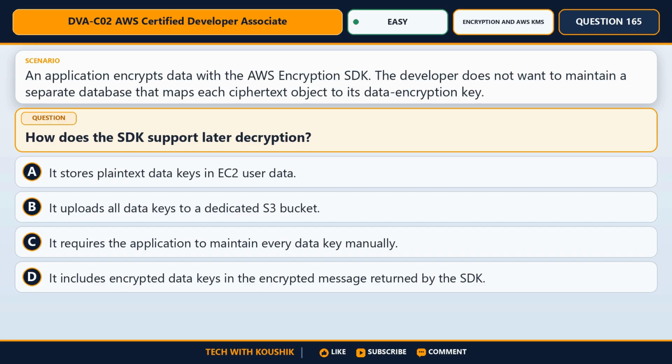Option A. It stores plaintext data keys in EC2 user data. Option B. It uploads all data keys to a dedicated S3 bucket. Option C. It requires the application to maintain every data key manually. Option D. It includes encrypted data keys in the encrypted message returned by the SDK.